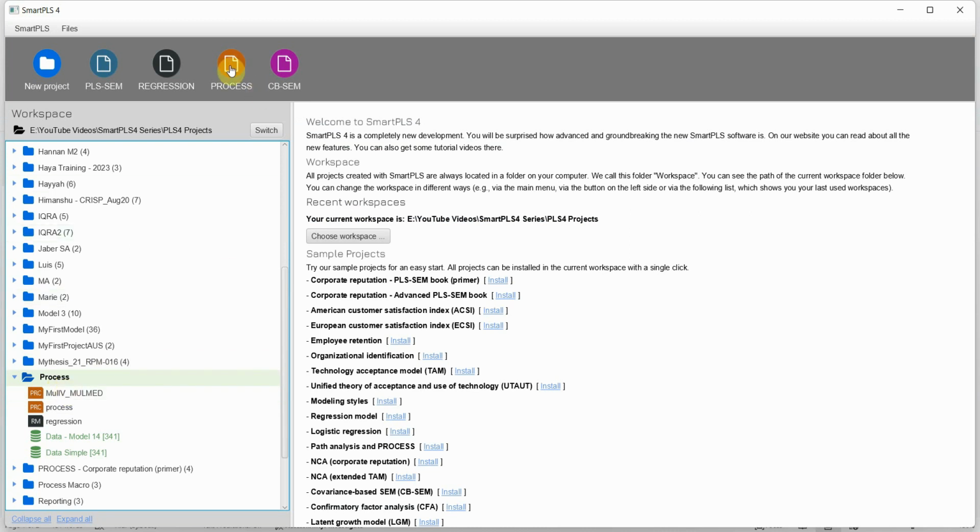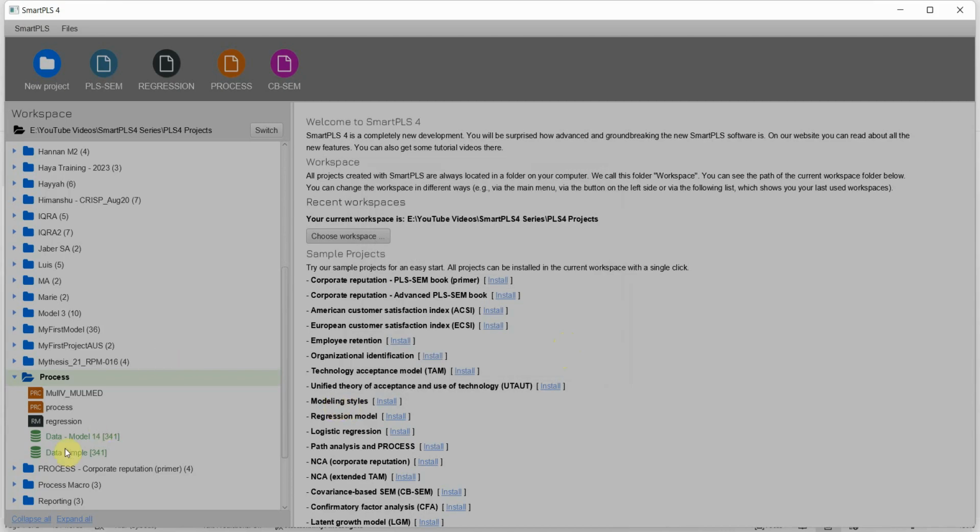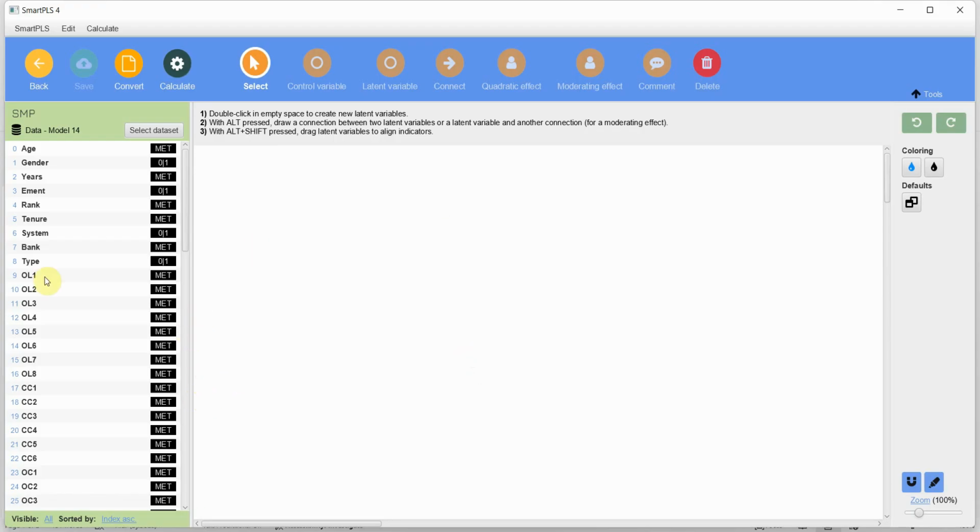this PROCESS model here. Now select your project, click process, and this goes in the process project. The model type is process, and I'm going to name it serial mediation, let's say SMP, and save it. Now this is the canvas. Here is my data on the left.